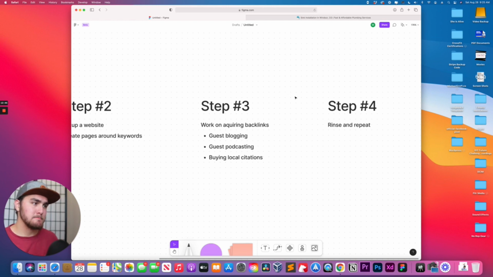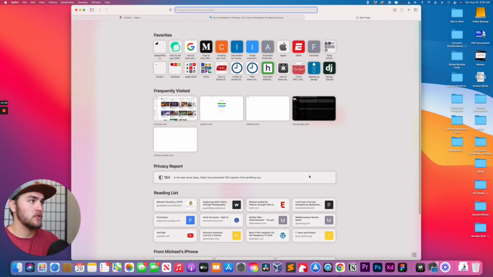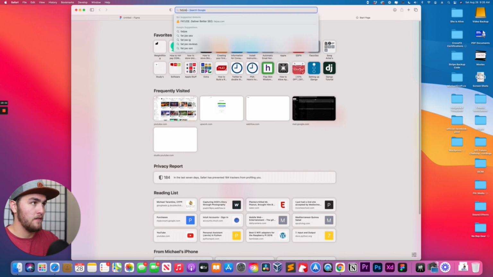So basically, you can do this in a few steps. I'm going to go over this bottom one first, buying local citations. So the Google My Business listing that you set up is a local citation. Now there are a ton of other ones. There's Yelp, there are like Yellow Pages. There's a ton of other ones you don't even know about. There's hundreds of them.